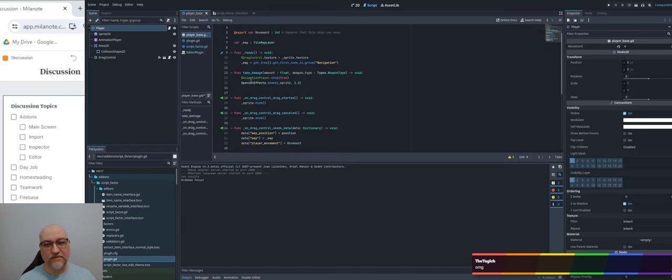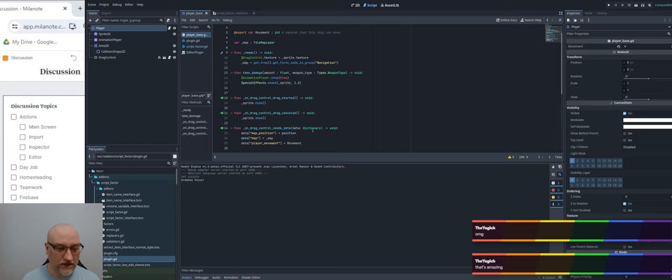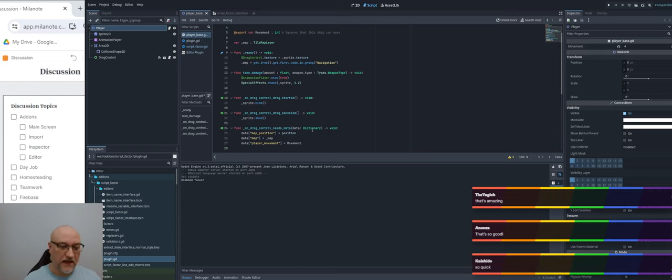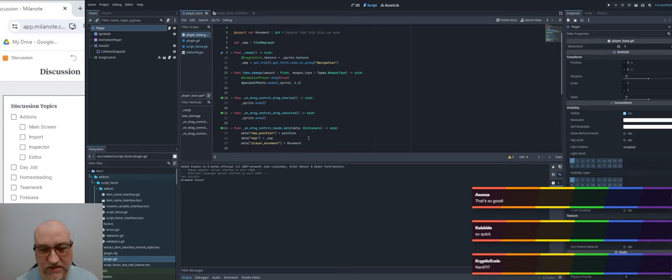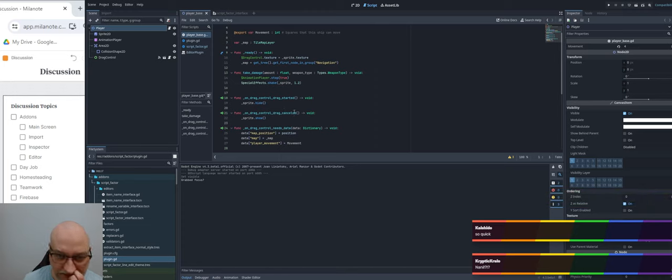Let's say you have a function that you want to refactor, and you want to be able to call it everywhere. Let's say you're calling something everywhere. I don't have a good example of that. Let me see here.